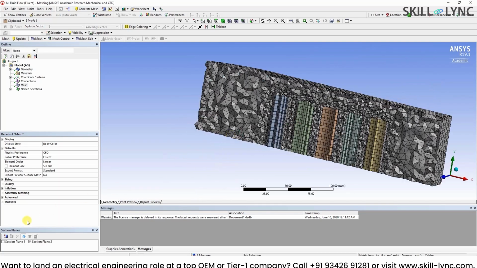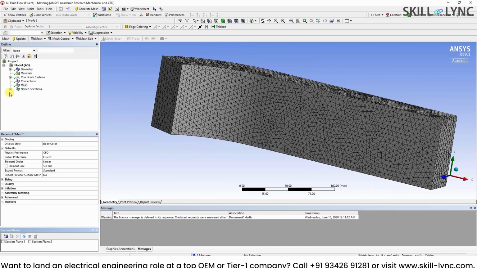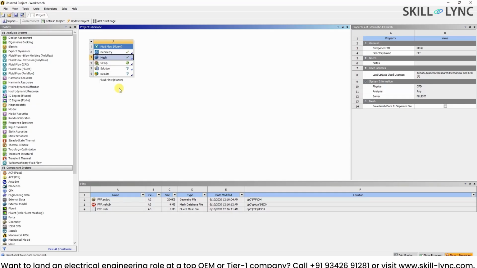So now I'm just going to uncheck the section plane, and I think everything looks good. Let's make sure that all of my named selections are there, and I'm just going to close Ansys Mesher. So let's right click on mesh and update so that the mesh information is updated. Alright, so looks like the setup is complete.